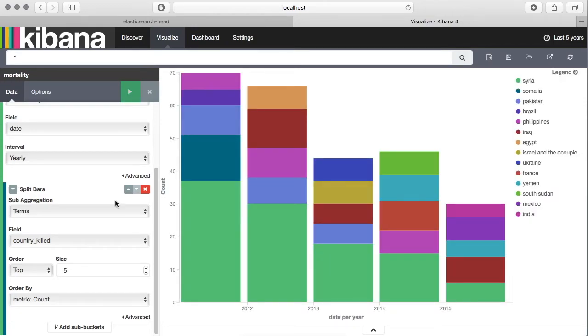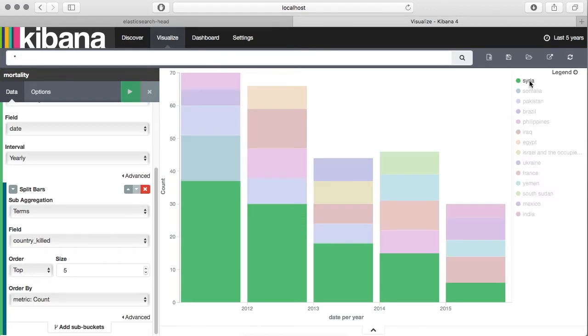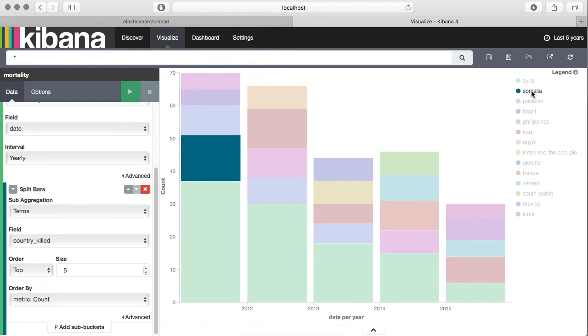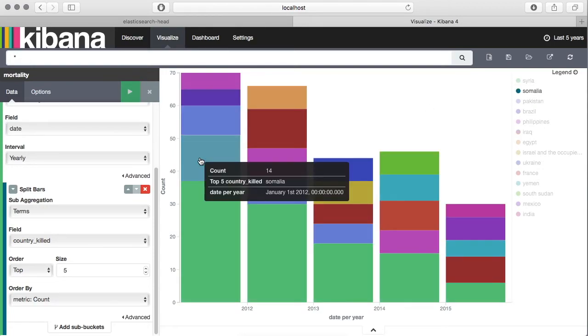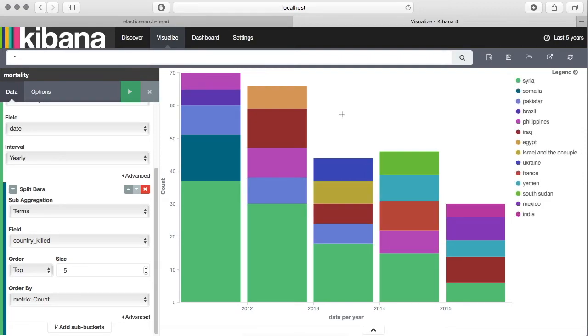There you go. As you can see, we got the information about each of the countries for each of the years when that happened. You can see the most killings happened in Syria. If you hover over it, you can see 37 killings happened in the last 5 years in Syria. And here also in the legend you can see Syria at the top. Next is Somalia, and there you can see how many killings happened, like 14, and it has reduced over the years, which is good.